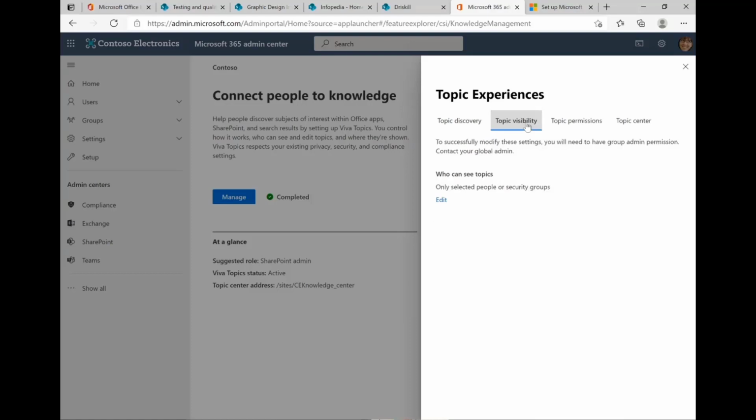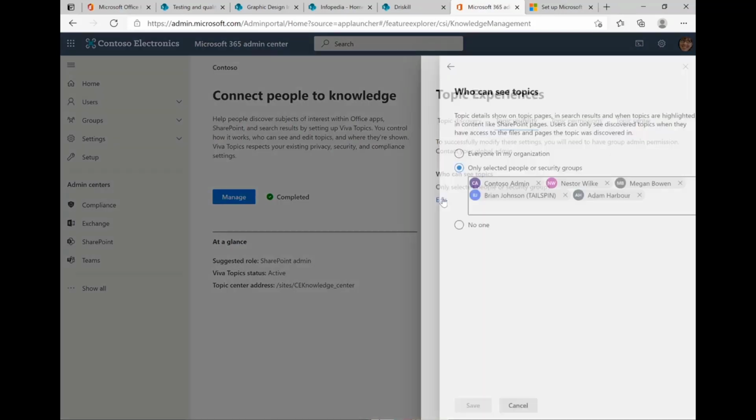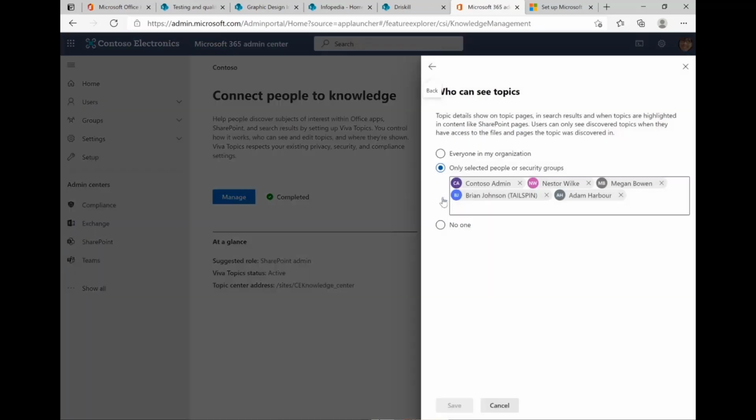Okay, and so this would be the other area here. Topic visibility. This is the part, again, when you're first getting started, where you have the opportunity to say who can see topics. So only selected people or security groups, right? And this is the part where you should control and say, hey, when you're first getting started, switch it on for all sites inside of your organization, and then have just a few people in this area, right? So these are the folks who will see the results of that indexing, and that's a great place to start. And once you're in there, you can add groups if you need to.